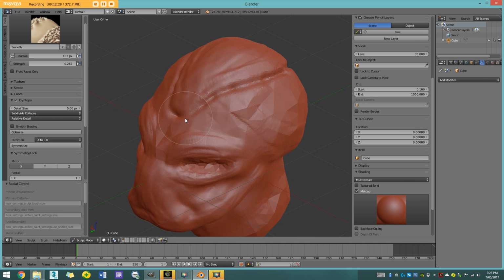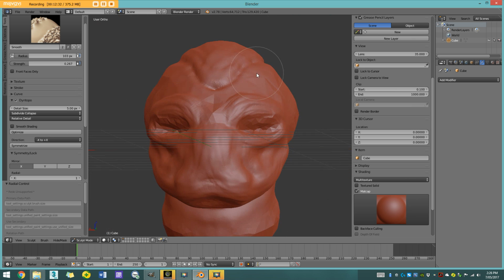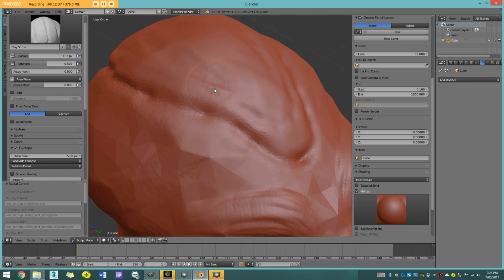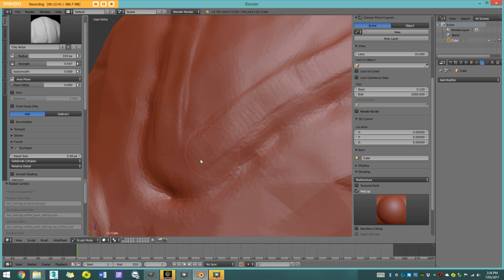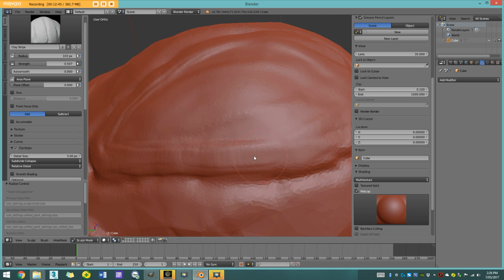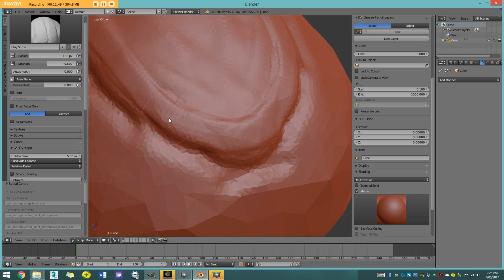Grab my smooth brush and just smooth as I go. And this is essentially all it is. It's just laying down your clay, standing back, having a look, smoothing it out a little bit, then grabbing your clay brush again, moving in, and then adding your secondary layers of detail. So that's all I'm doing. I'm just building up detail with my different brushes. And the clay brush by far is the best brush to do this.